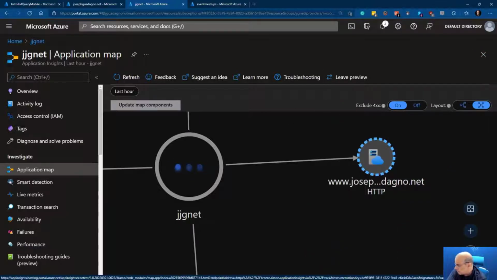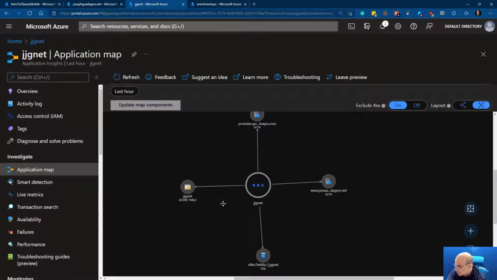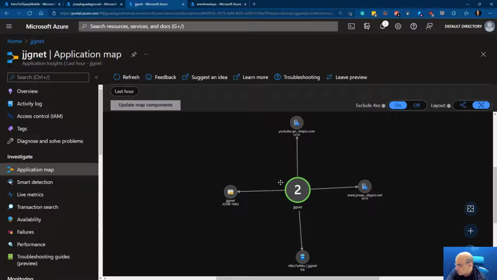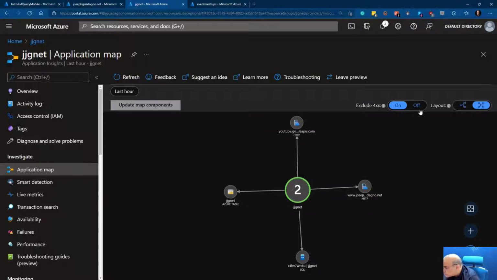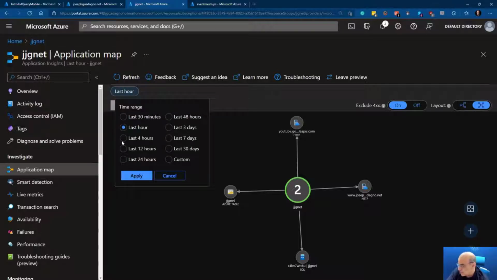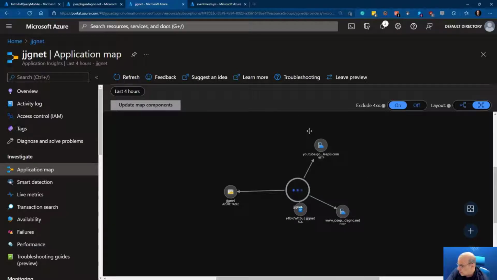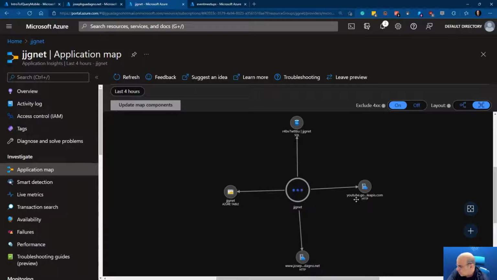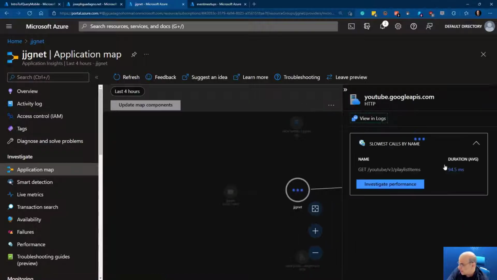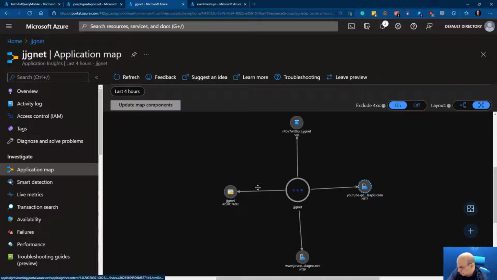I'm going to zoom out a little bit more. And then you'll see there's calls made to Azure tables. What's my time frame? In the last hour. I'm going to actually change this to last 4 hours so we get some more stats to it. You see I also make a call to youtube.google APIs, and I can click on that to see the average response time, 94 milliseconds.